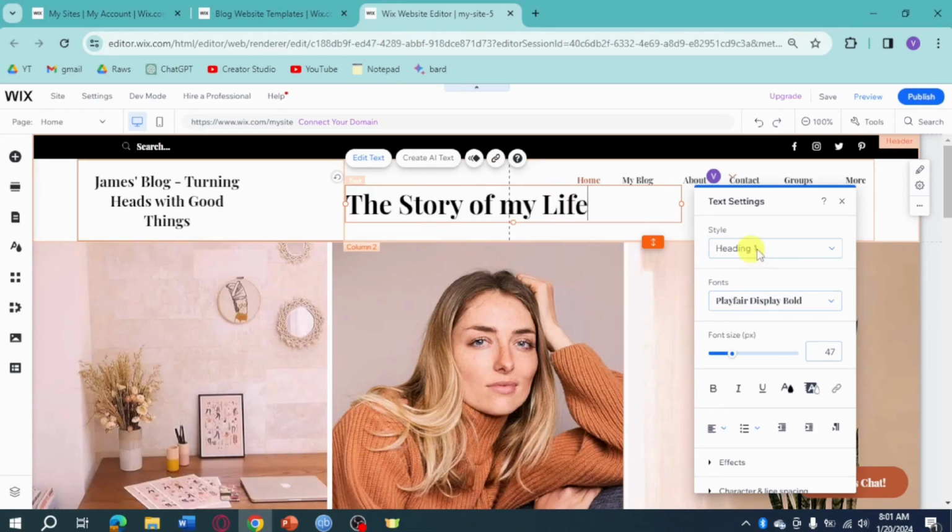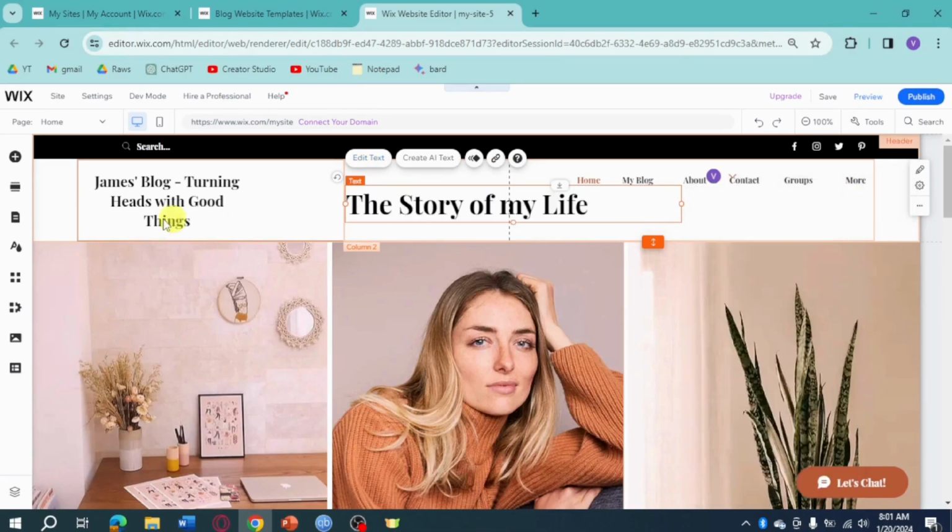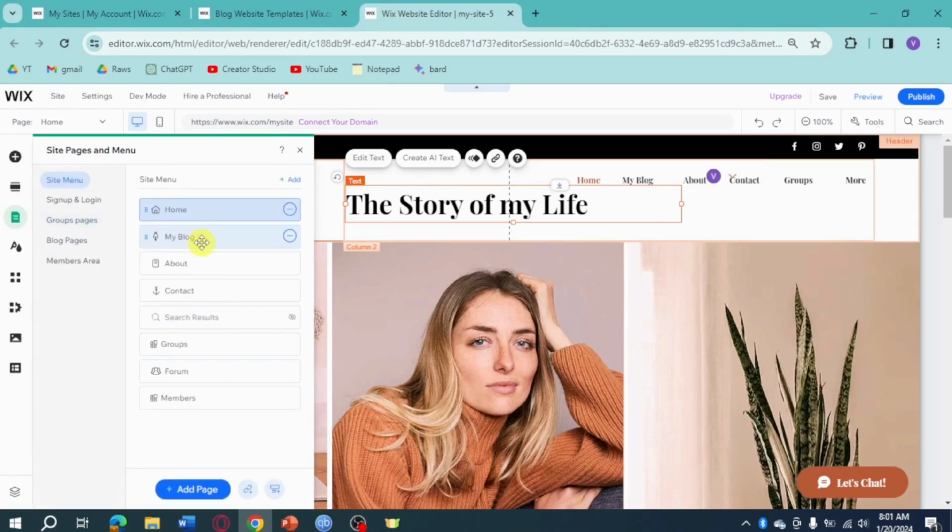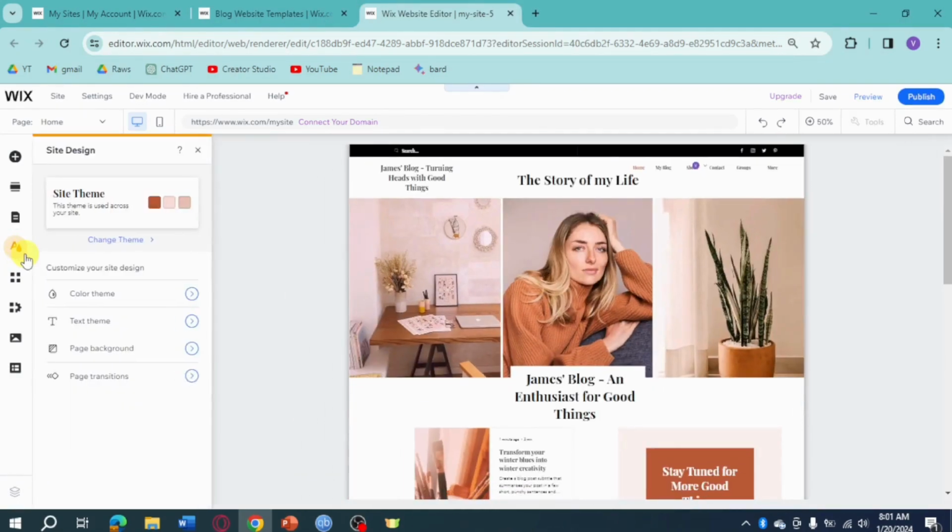And then you can also choose the font that you want to use for this. And in here, you can see that you can add sections, and you can add pages and menu right here. So it already comes with these pre-built menus, which are blog, about, contact, groups, for you, and members. So in here, you can see that you can actually customize your site design. You can change the theme, you can change the color scheme if you want. Then you click on this, and you should be able to change it.